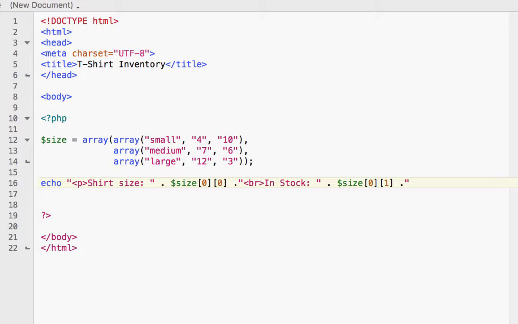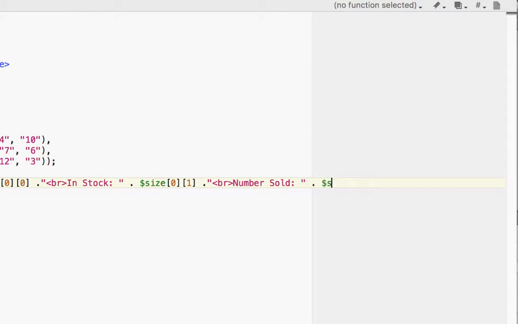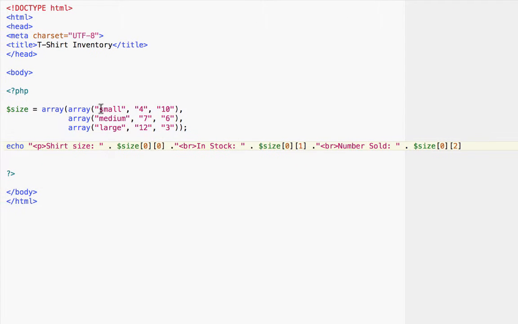and then I'm going to concatenate back so I can add some more HTML and some plain text, and I'm going to put a line break there as well, and then I'm going to say number sold, colon, space, and we're going to concatenate in that last line. And in this case, it's $size like we've been doing. We're still working with that same row, so it's 0. And we're looking at the last value, and so it's 0, 1, 2.